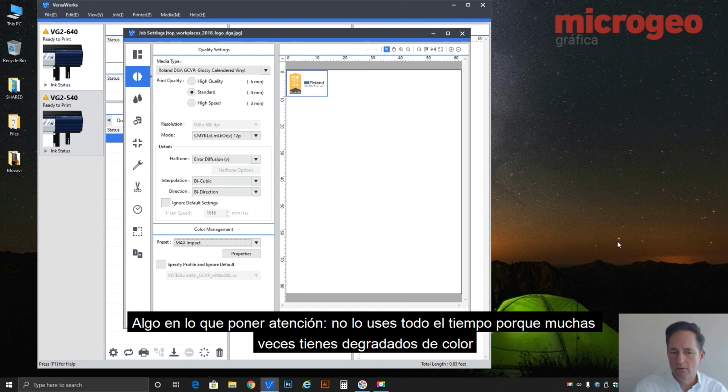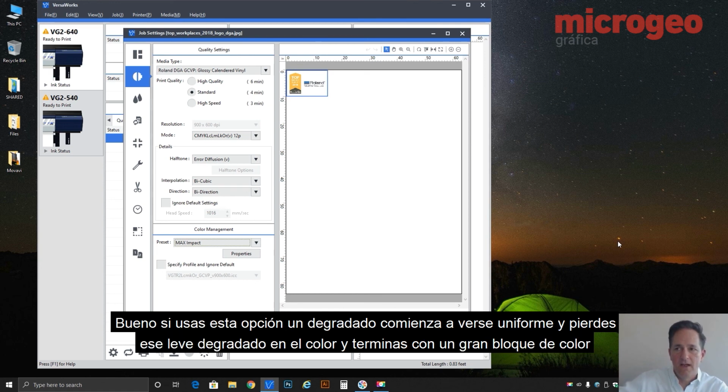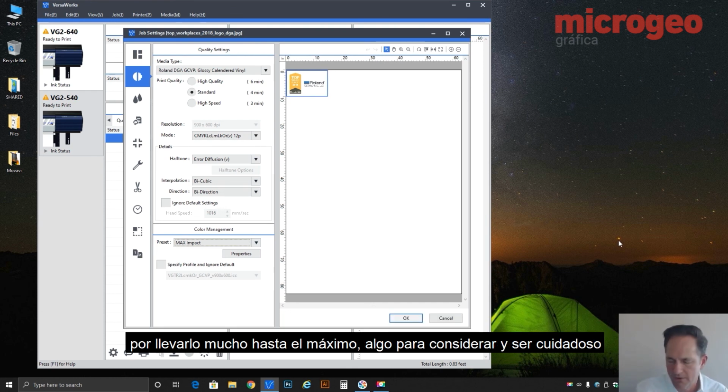Something to watch out for, and don't use this all the time, because there are plenty of times when you have a color gradient. Well, if you use this, a gradient starts to look uniform and you lose that slight gradation in color. It becomes one big block of color because you've pushed it so much with Max Impact. So just something to be careful about.